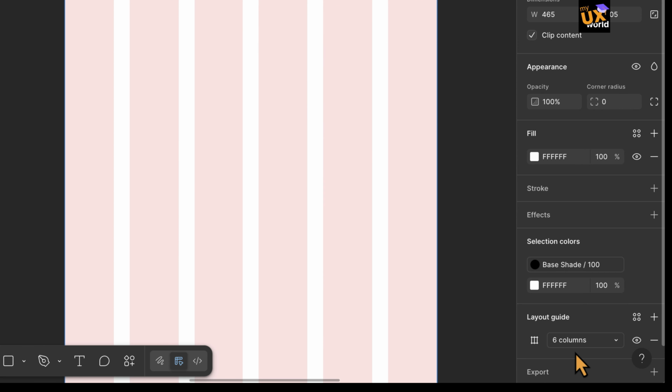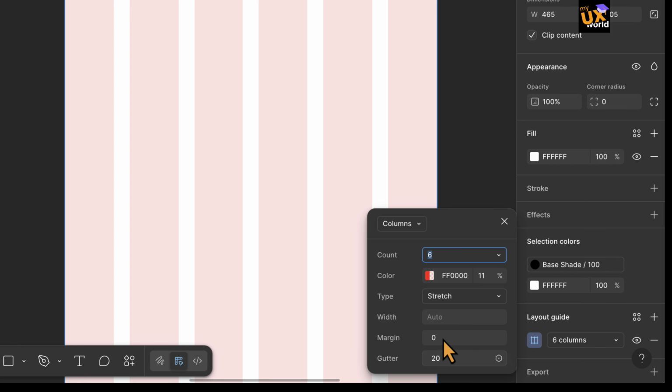Now, how do I access this grid so that I can modify it? All I have to do is just click on this little sign right here on the left of the grid, and it says layout guide settings. Click on it, and it brings up the settings panel. Now, on the settings panel, here's what I'm going to do.